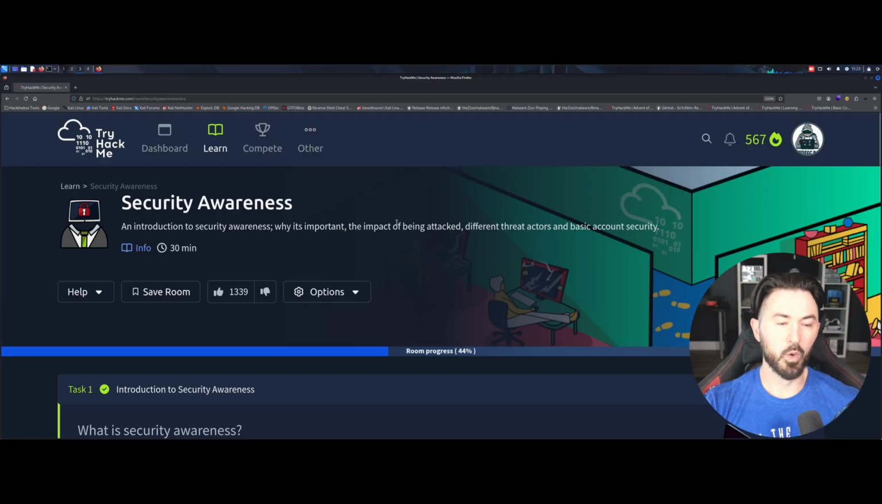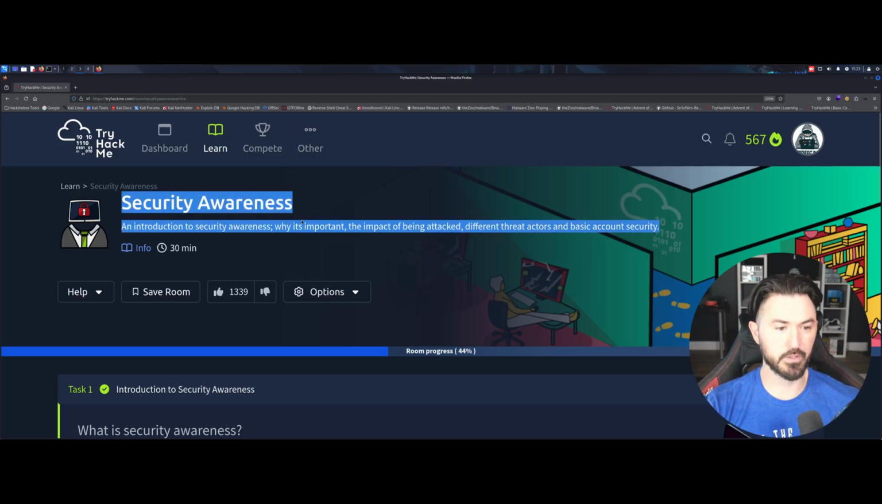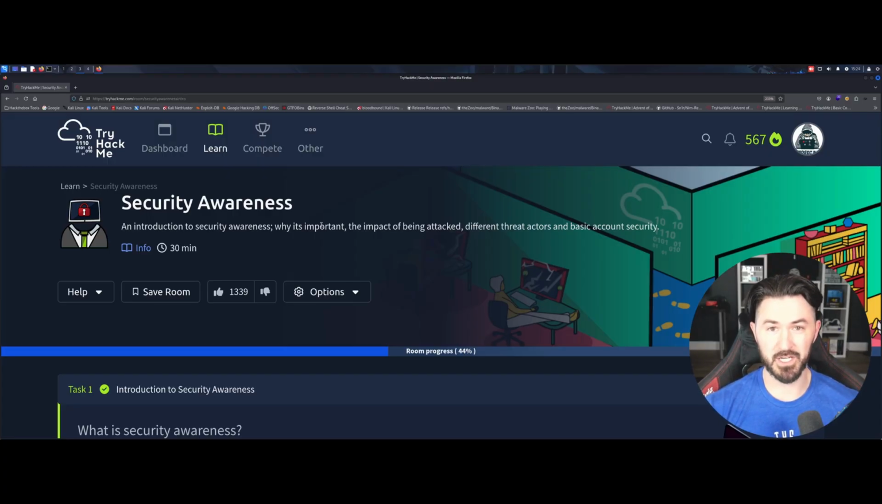So what is security awareness? Why is it important? And the impact of being attacked, different threat actors, and just basic account security, right? This is super, super important. And sometimes we don't realize, right? The human element is sometimes, most of the time, the weakest link in an organization.